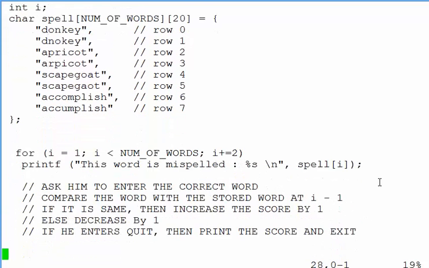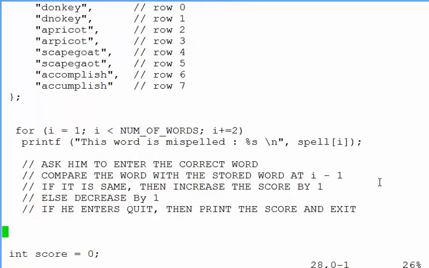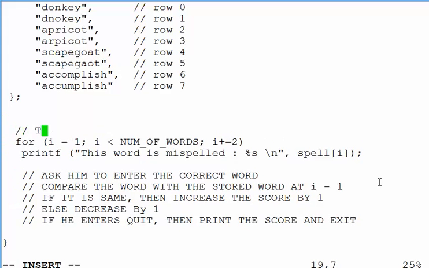I've written the algorithm for you here. This is a sample program, okay? Traverse the array. You can remove all these things when you program. Ask him to enter the correct word, compare the word with the stored word. If it is the same, then increase the score by 1. All right.